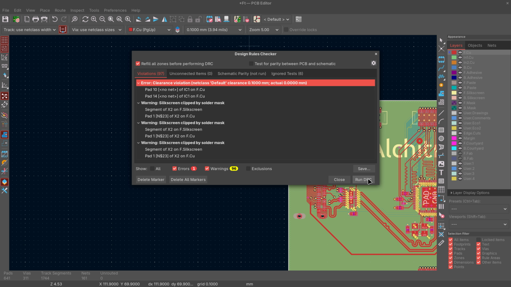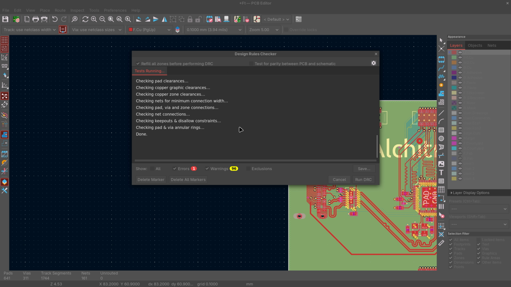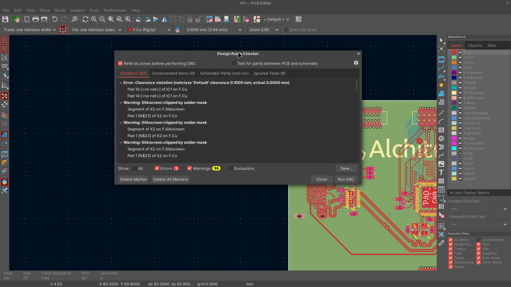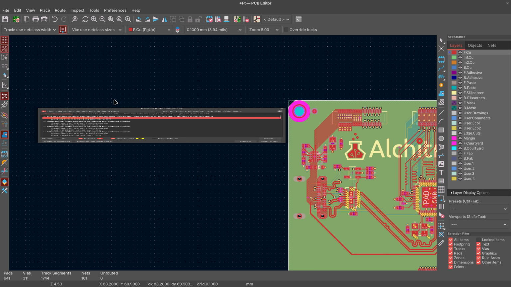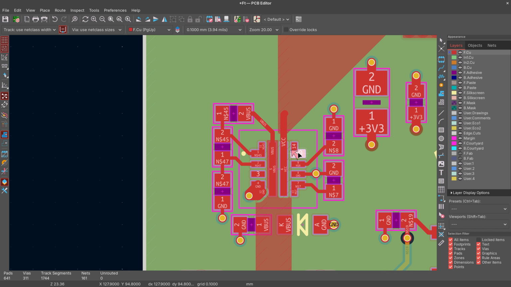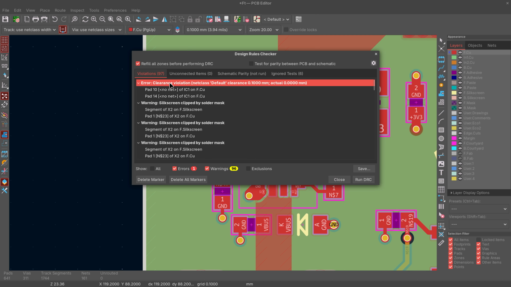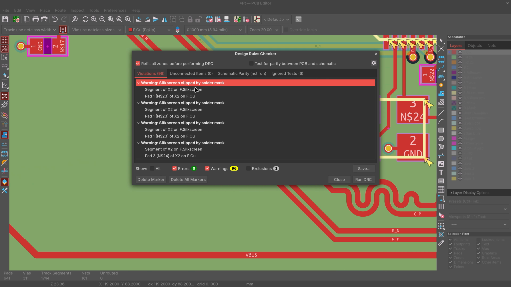If we run the DRC again, we get a lot fewer errors, but we still get quite a few warnings. Let's check out what these are. This first one is saying that no net is on this corner pin here. That's actually intended. So if we right click on this error, we can say exclude this violation.